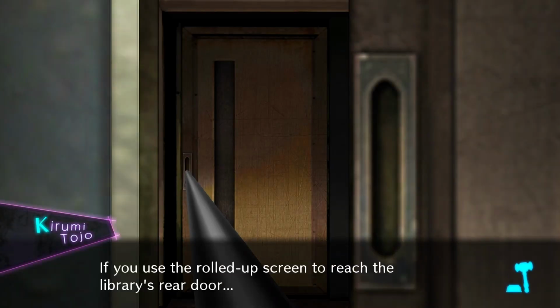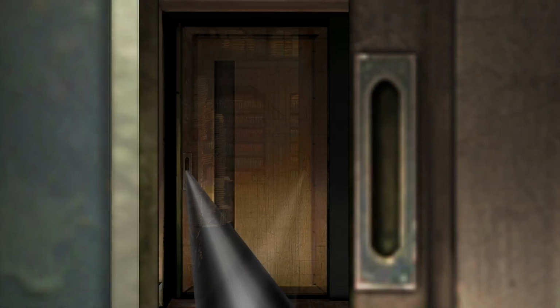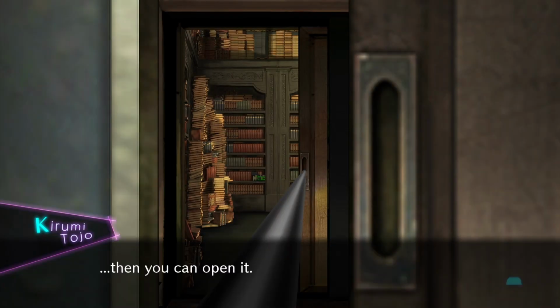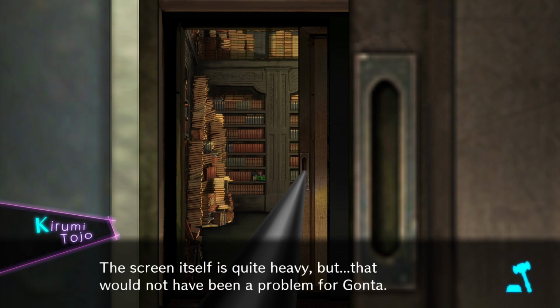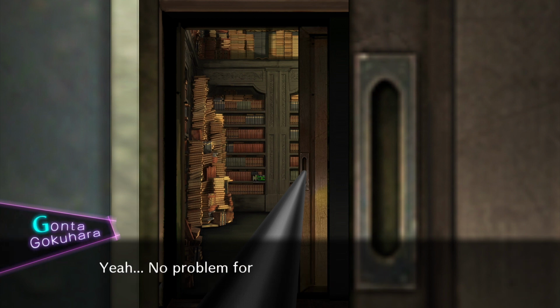If you use the rolled up screen to reach the library's rear door, I guess it's more sturdy than I thought. And there's a little hole there, then you can open it. The screen itself is quite heavy, but that would not have been a problem for Gonta. Look how pixelated this little low-res door is on the right. Yeah, no problem for Gonta. Gonta, you don't want to incriminate yourself. Oh my. How honest.